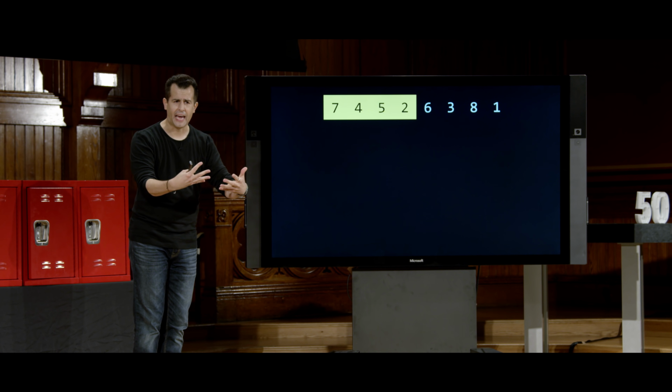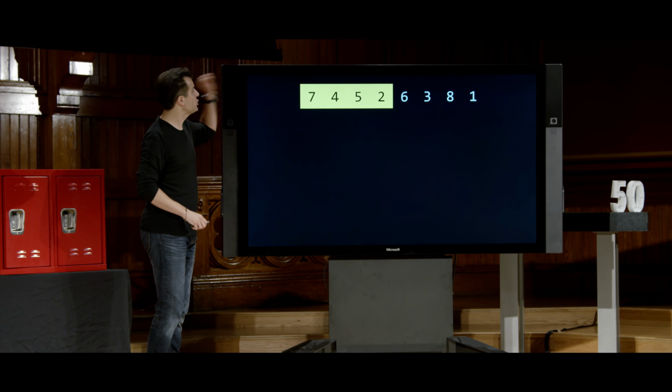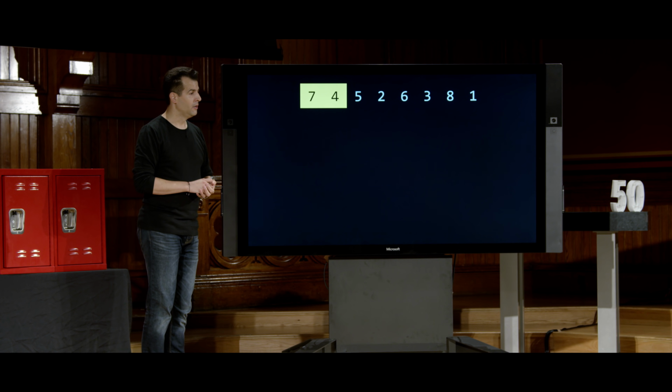So you're kind of like kicking the can. Like I've done no work. You're just telling me to go sort something else. But OK, let me follow those directions. Let me sort the left half, 7, 4. How do I sort a list of size 2? Not swapping yet.